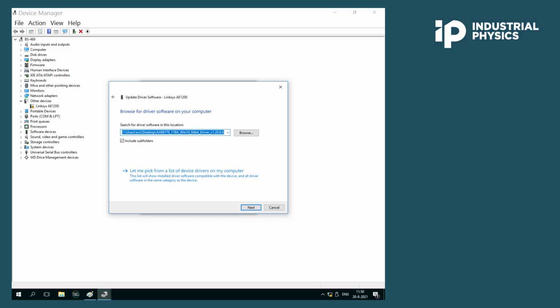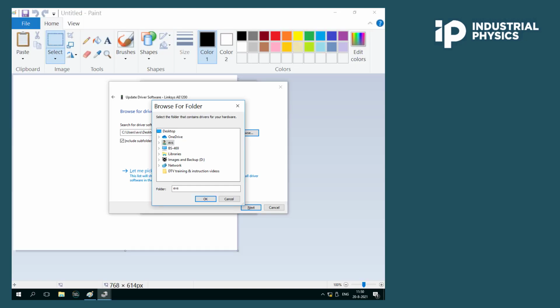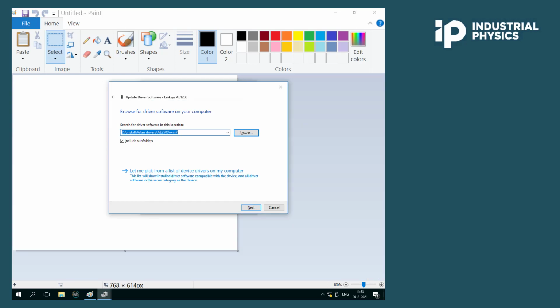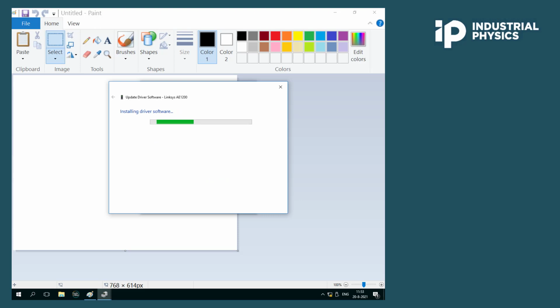Then we need to browse for the correct driver in the folders. We commonly use the AE1200 USB Wi-Fi adapter when needed. The driver is already in the install folder on the external hard disk. We select the specific folder for the Windows version where to find the correct driver. Windows will install the driver and after some time it will give the message that the driver was successfully installed.